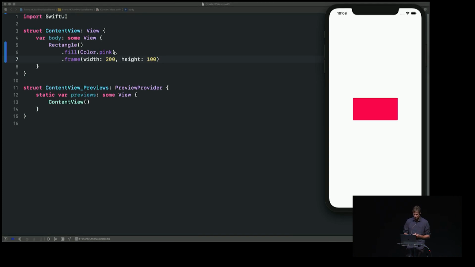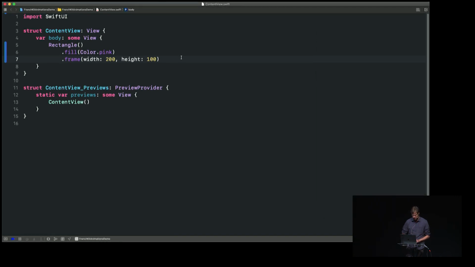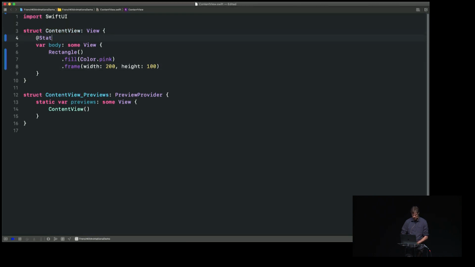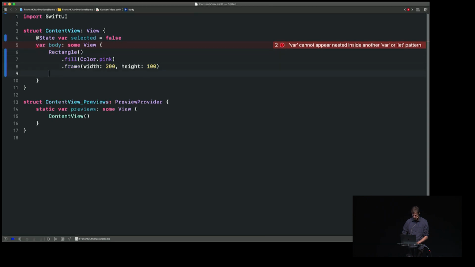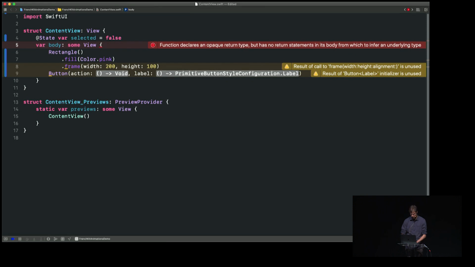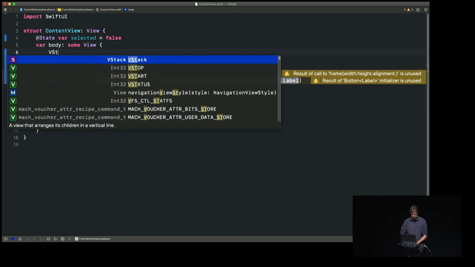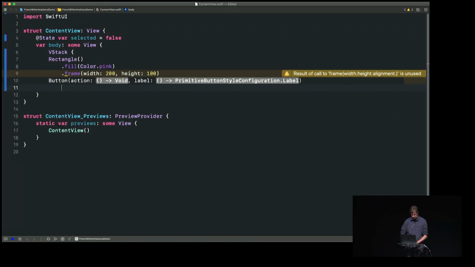So now let's try to add some animations. The first thing we'll do is add some state, because we need state to drive animations. So we say @State var. Let's, for example, call it selected. So say the rectangle by default is not selected, false. And then we'll add a button. And in order for this to work, we need to tell Swift how to combine multiple views. So we'll put them in a VStack so that they'll end up below each other.